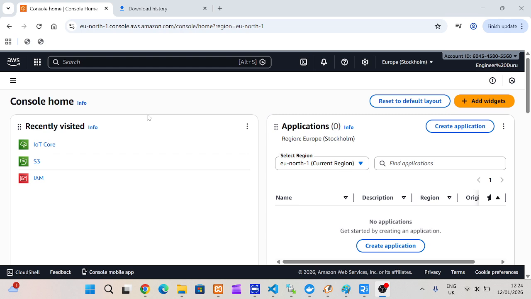Today we are going to set up AWS IoT Core for the remote control of IoT devices. So this could be the Raspberry Pi, the ESP32, Arduino, and any other device that we could see fit.